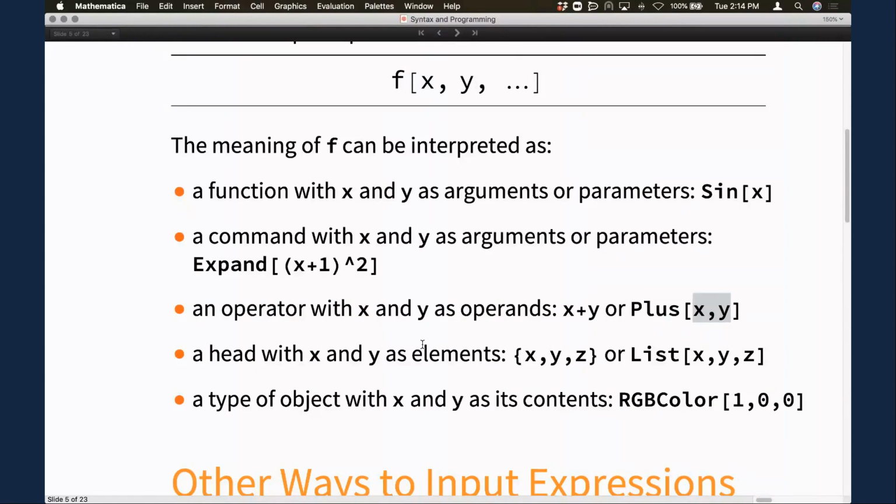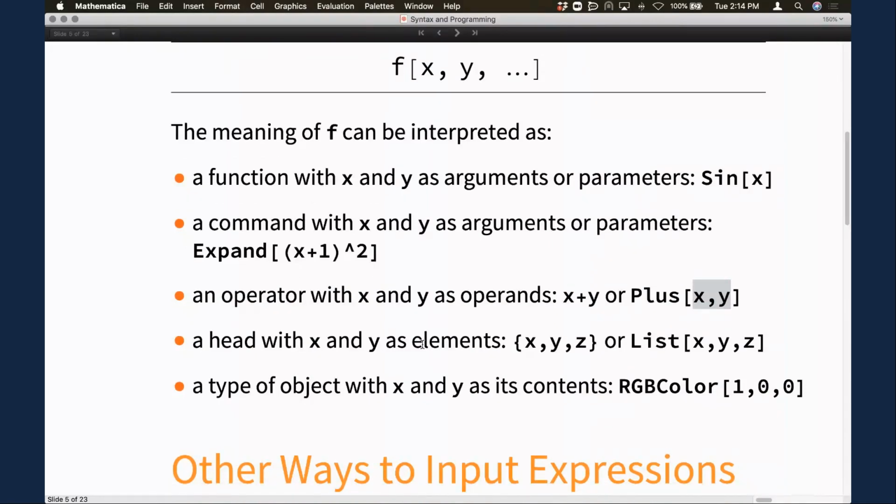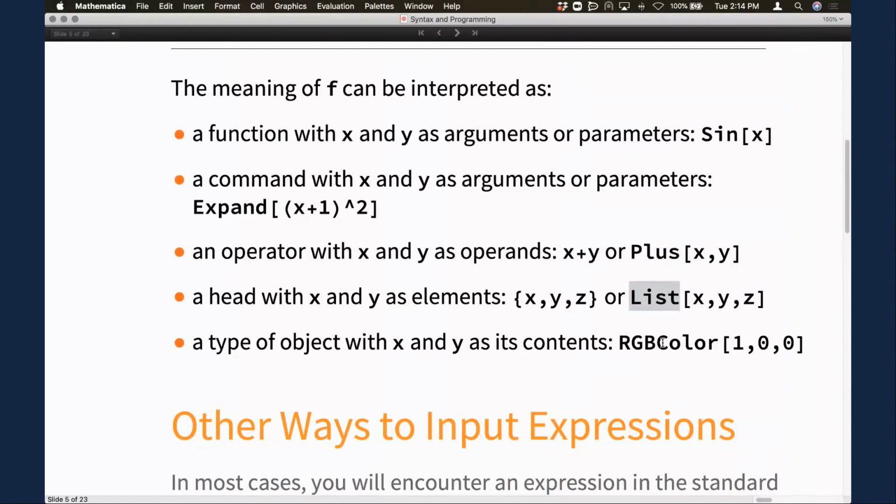And then it can just be the head of an expression. For example, in the list we saw, it's not really doing anything. It's just saying that this is a list of three different elements, x, y, z, and the head is List. Or it can also represent the type of object. For example, in the Wolfram language, an RGB color is represented with the head RGBColor, and then within the square brackets, you have the red, green, and blue values for that color.